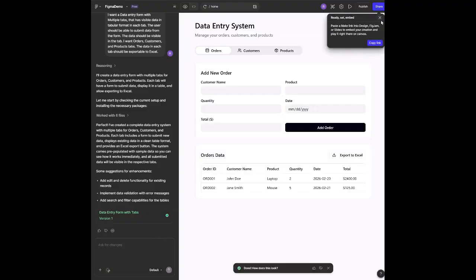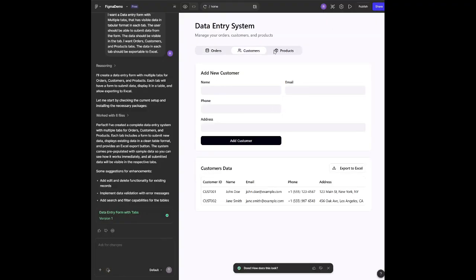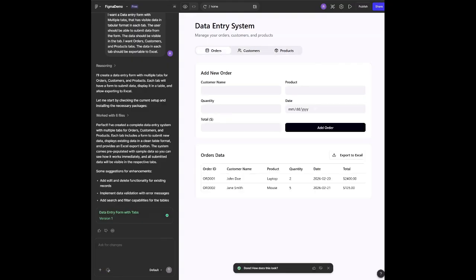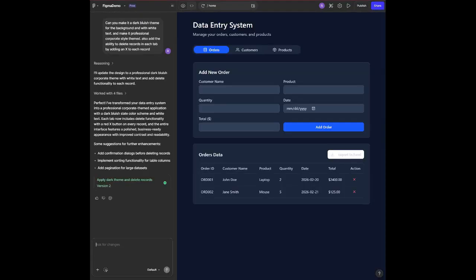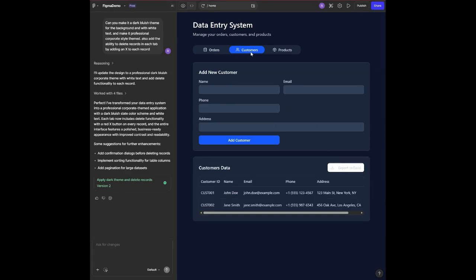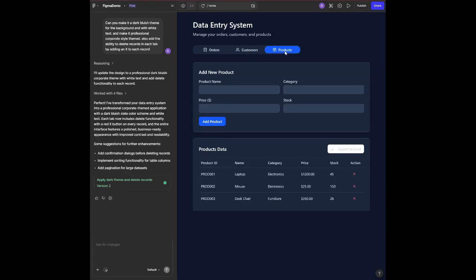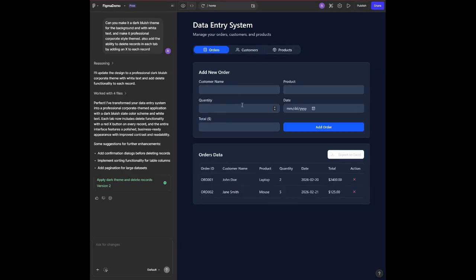Figma quickly generates a visual prototype that matches this description. Now, of course, while Figma can visualize the design beautifully, it stops short of creating deployable code. That's where Claude Code steps back in. I'll make a few stylistic adjustments like applying a dark blue theme, and once I'm happy with the design, I'll move over to VS Code.